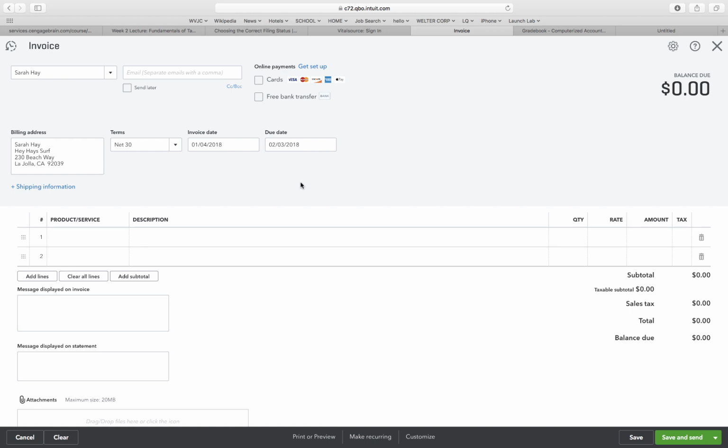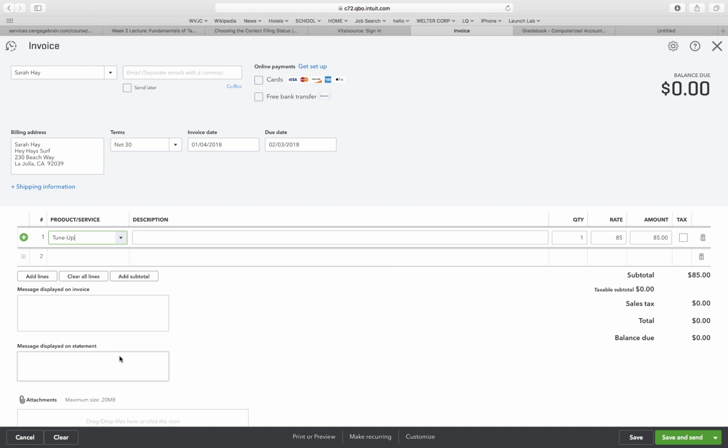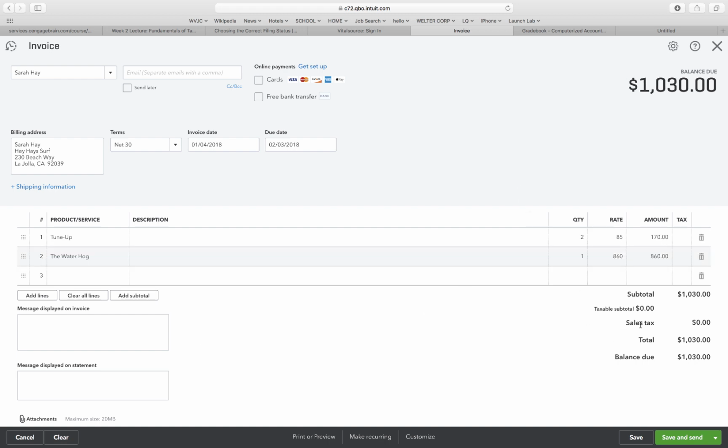And what else we got? They got the service, a tune-up of 2, and the water hog of 1. So tune-up of 2 and a water hog of 1. So no sales tax again. One was a product, one was a service. Is that it for this transaction?